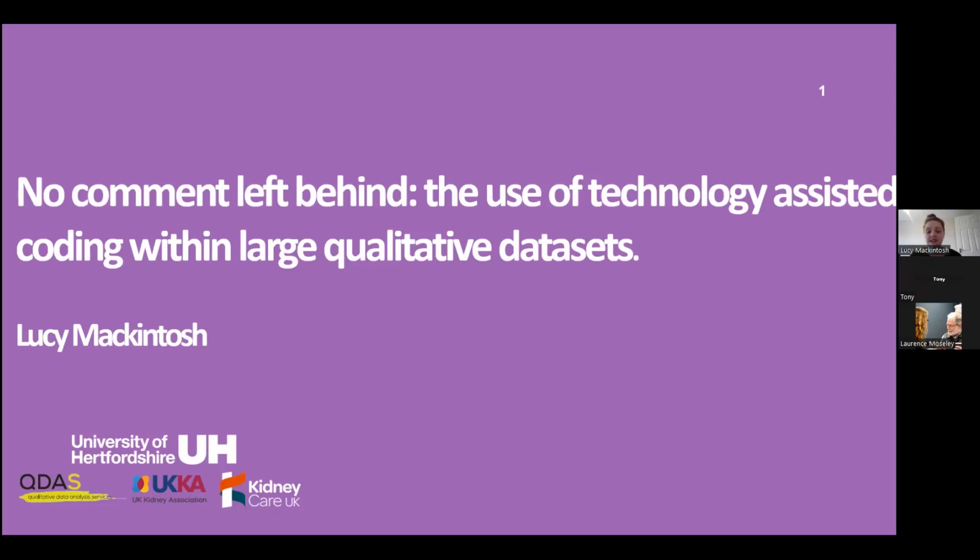So apologies, this is going to start off in a lot of detail about QDA Miner. So if you've used QDA Miner or are familiar with it, this might be a bit repetitive, but hopefully you can still take away some of the hints and tips.